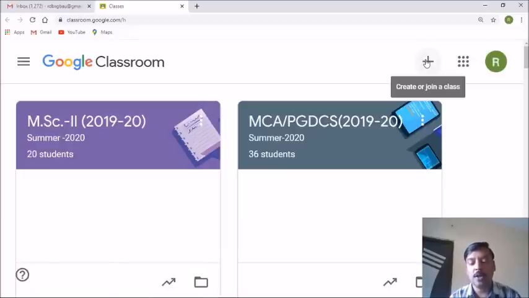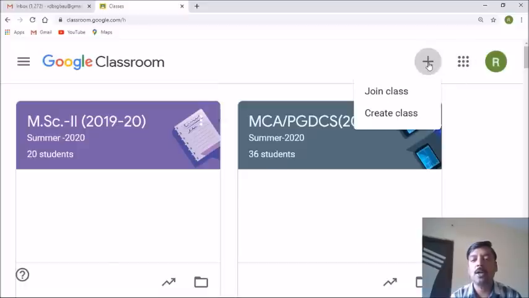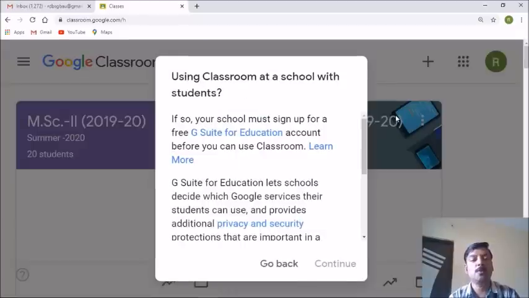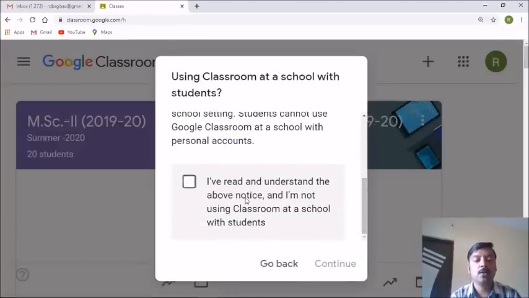So now we'll try to create the class. The moment I have clicked on this plus icon, you are going to get these two options: join a class or create a class. Of course, being a teacher, it is my responsibility to create a class, so I am going to click on this create class option. It is going to show me some things, and I have to click on 'I have read and understood all the above notice'. It is going to give you some terms and conditions which are followed by Google, so I am going to follow that. I have read and understood all the above notice, and I will click on continue.